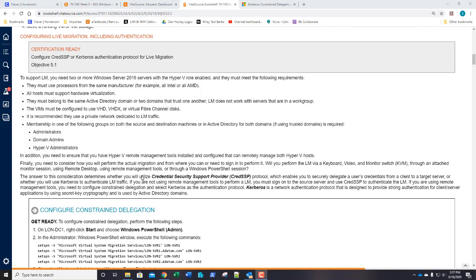Those two virtualized servers, those two hypervisors, they have to use processors from the same manufacturer. They all must support hardware virtualization. They've got to be in the same Active Directory domain, or they could be two domains that trust each other. Can't be in a workgroup. It does not work with servers that are in a workgroup. Those VMs must be configured to use either a VHD, a VHDX, or fiber channel disks.